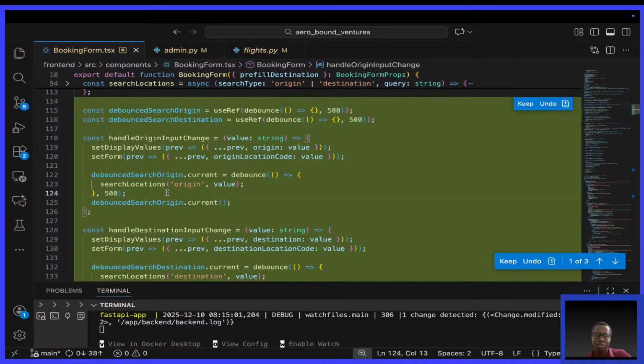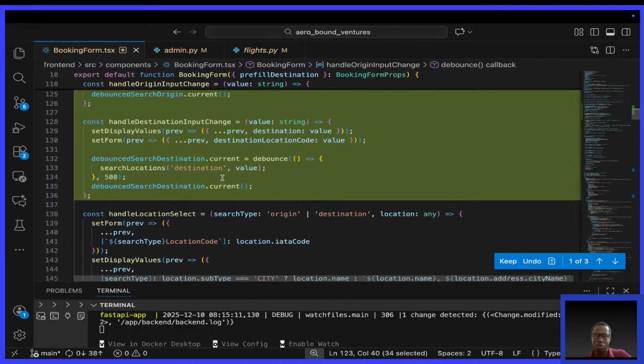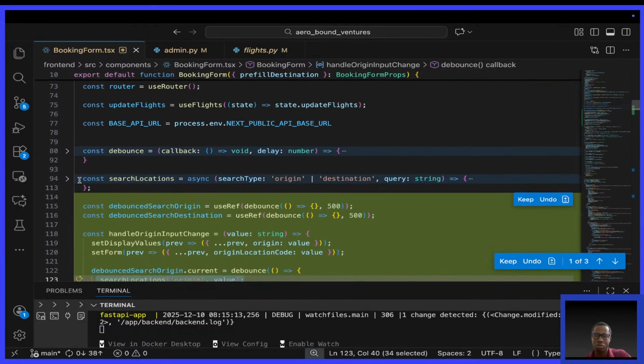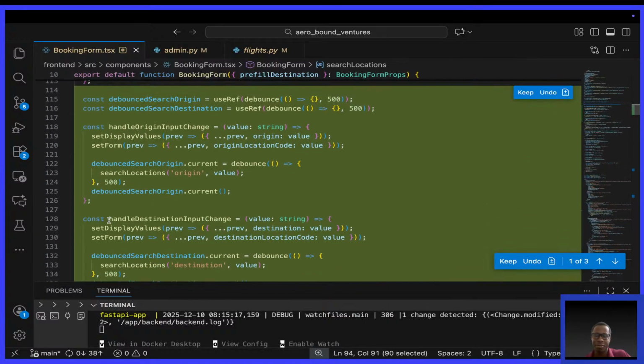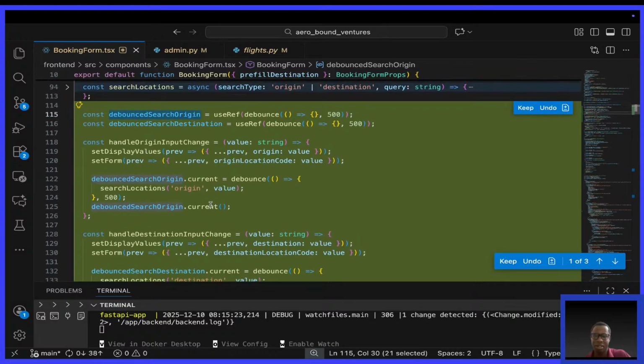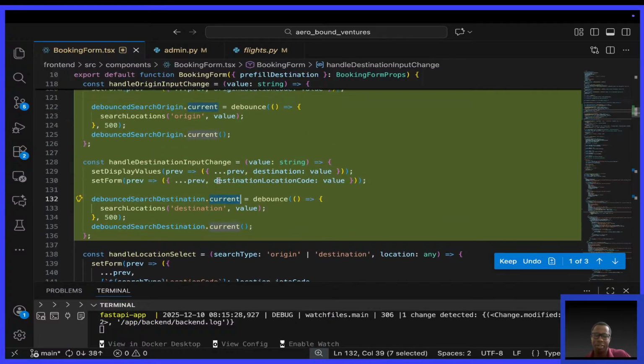Do you see that? The bounce search origin dot current equals the bounce. It calls search locations, which is where? Where is search locations? This one here. So it's not being called directly. Then after that, this reference, which is here, is now called. The same thing for the destination. Destination.current, meaning the current reference that we have.